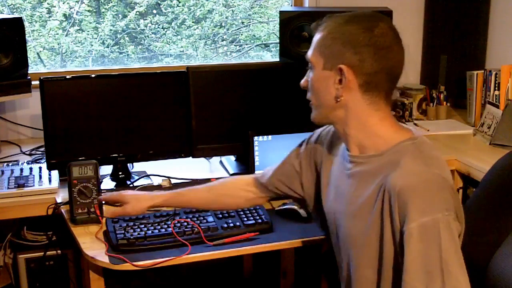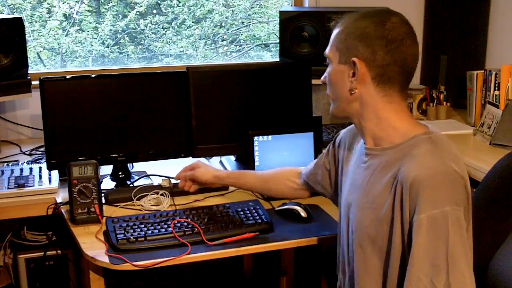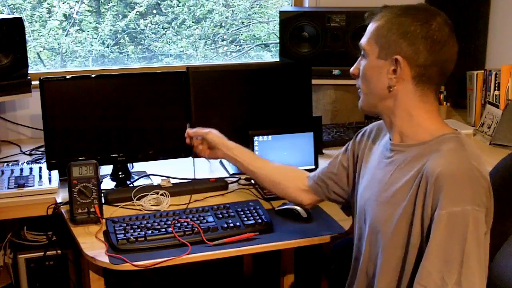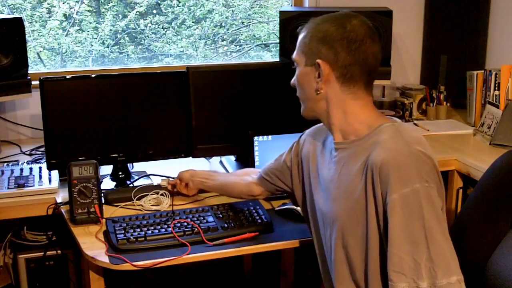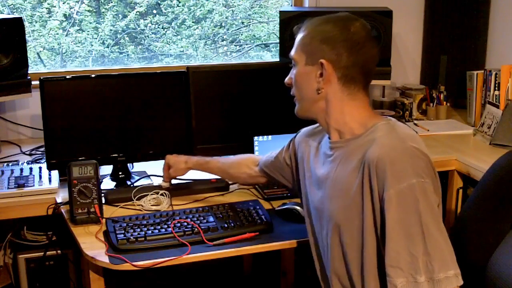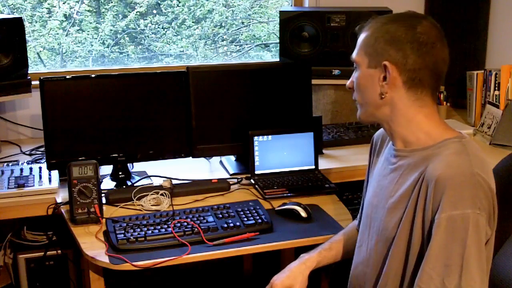Now we're measuring the body with reference to Earth, so the common or COM port of the meter is connected to Earth via this cable and this crocodile clip, which just clips into the second terminal on an Earth connection plug, such as you'd get with any piece of grounding or earthing equipment.